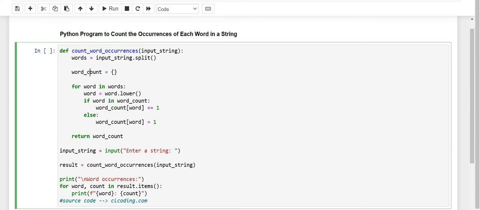Now for the next line, an empty dictionary word_count is initialized to store the word counts. The key will be the words and the values will be the number of occurrences for each word. Now for the next line, a for loop iterates over each word in the list words. This ensures that every word in the input string is processed.